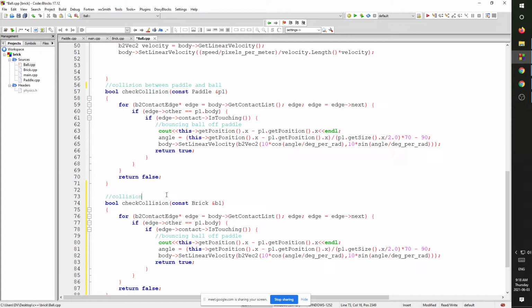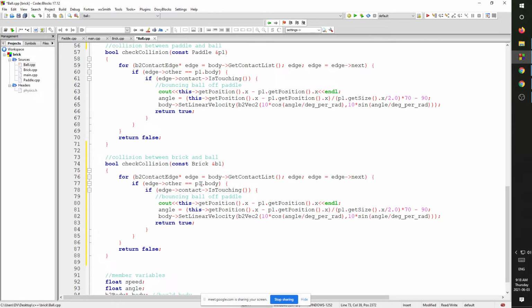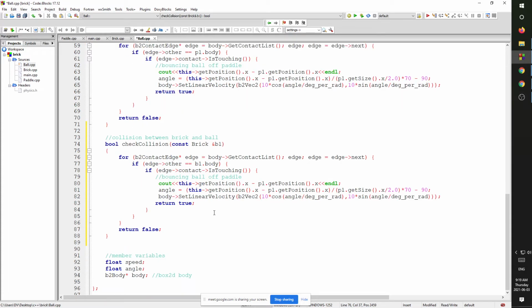Collision between brick and ball. Okay. I don't have P1 anymore. I called it B1, so I'll change that to B1. Body's fine there. The other thing I don't need is any of this code.